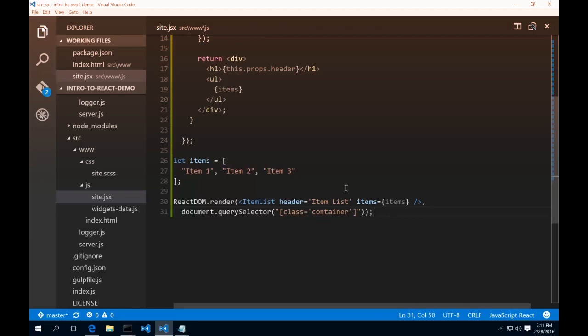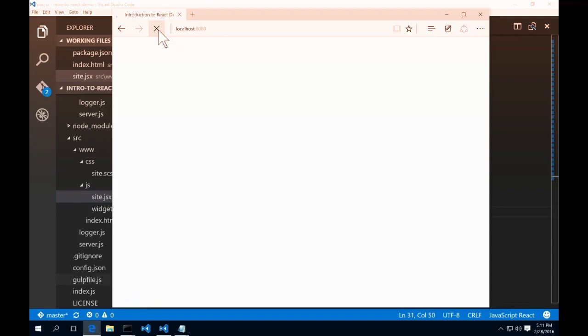So let's save that and let's go back and look at that in the web browser. We can reload our page, and now we see our item list.